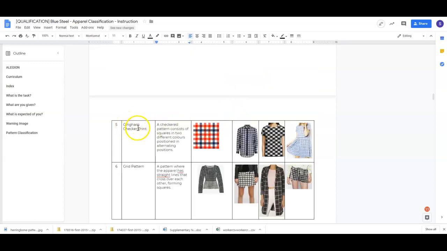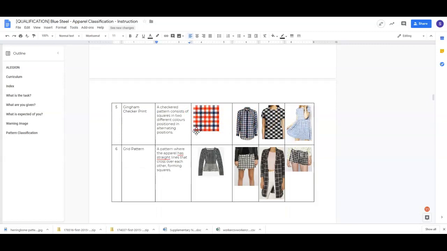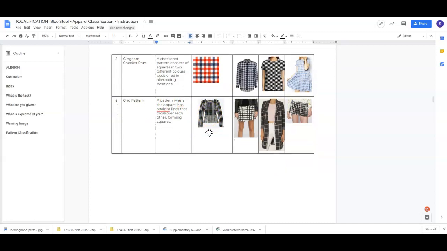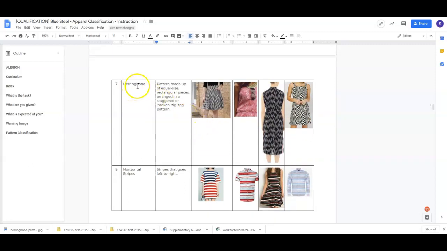Gingham checkers is a checked pattern consisting of two squares with different colors positioned in alternate positions. So here, different colors. Grid pattern is where straight lines cross over each other forming squares. As you can see, this is grid pattern. Please do not mistake it for gingham check print. Gingham has squares positioned in alternate colors, while grid is lines that cross each other.